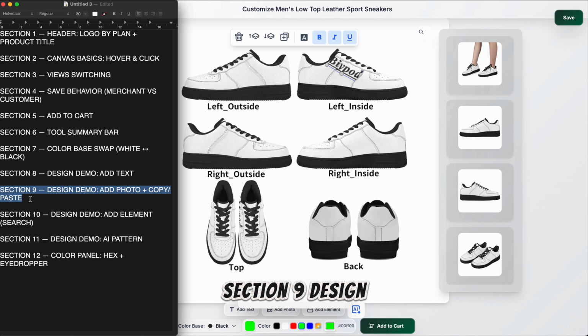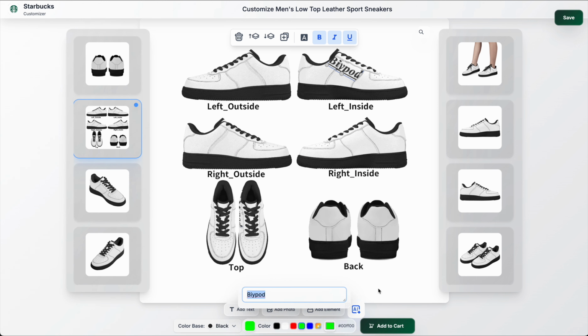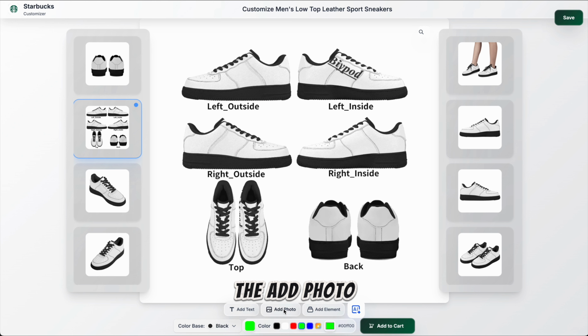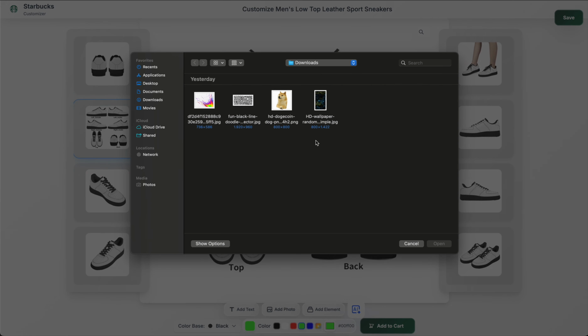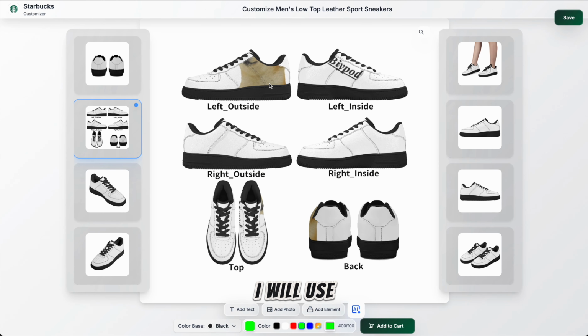Section 9, Design Demo, Add Photo plus Copy and Paste. Moving on to the Add Photo button, you can reselect different pieces and then click on Add Photo. That will open up your photo library, and then you can choose any photo you have. I will use this dog right now. And then on this photo, you can resize it.